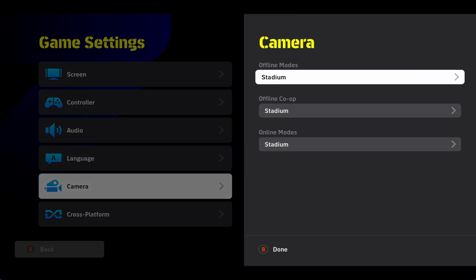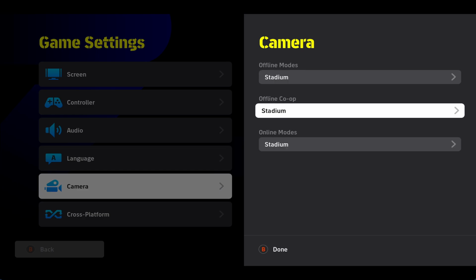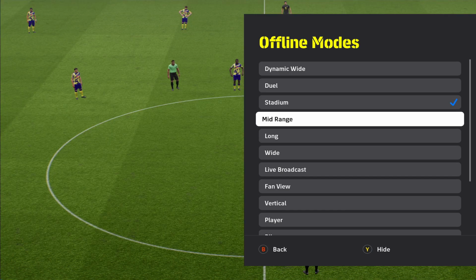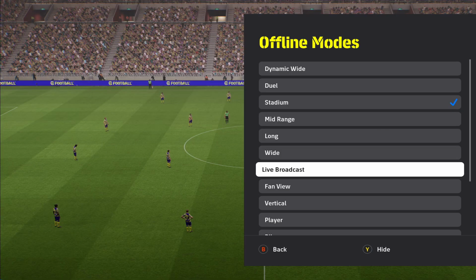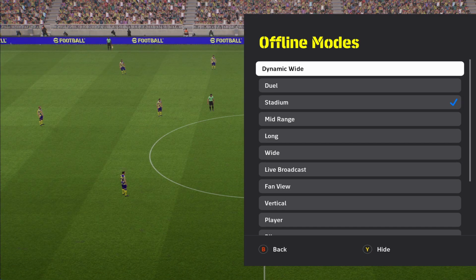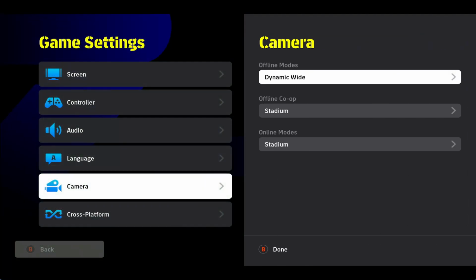Go ahead and click on it, and now you can change the camera mode for offline modes, the offline co-op, as well as online mode. Just tap on your desired game mode, and now you can choose between the various different camera angles that are available. Once you have found your desired view, you can just select this and then go back.